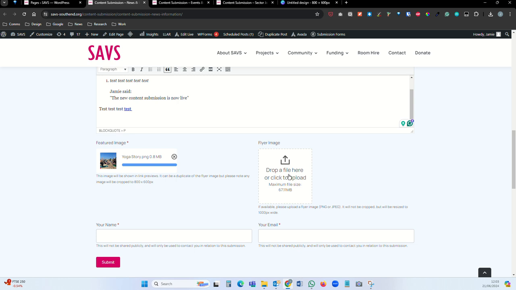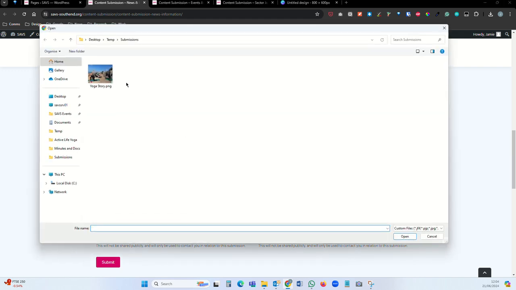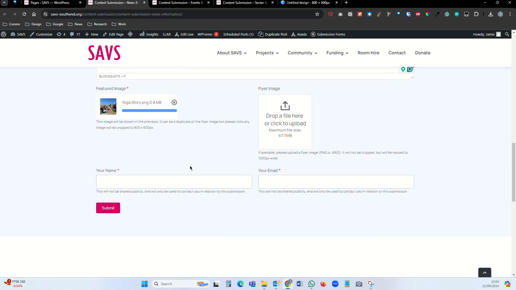But this flyer will be resized to 1000 pixels wide. So although the height won't be adjusted, the width will. So if you can just make sure that when you submit the flyers, as long as it doesn't exceed 1000 pixels in width, then you don't need to worry that your flyer is going to be cut off by any of the elements on the content. And again, you would simply click this button, it would load up your files, and then you would just drop that in there.